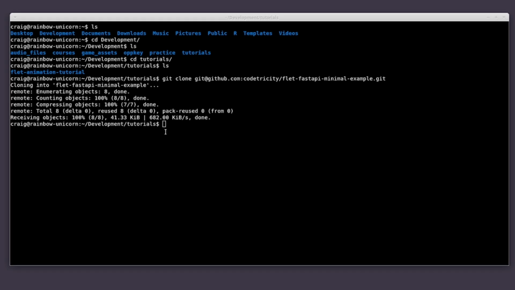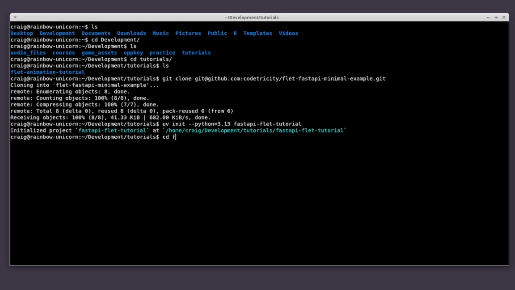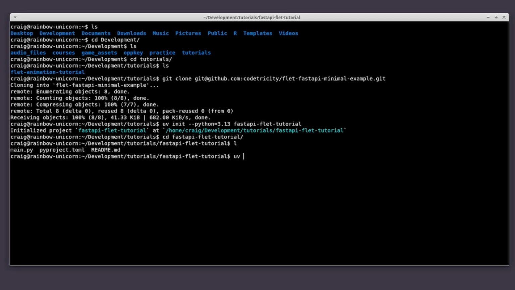I'm using UV, not pip, for this tutorial. I'm going to init with Python 3.13, and we'll call it FastAPI Flet tutorial. I'm going to change directory into the thing that UV just created.